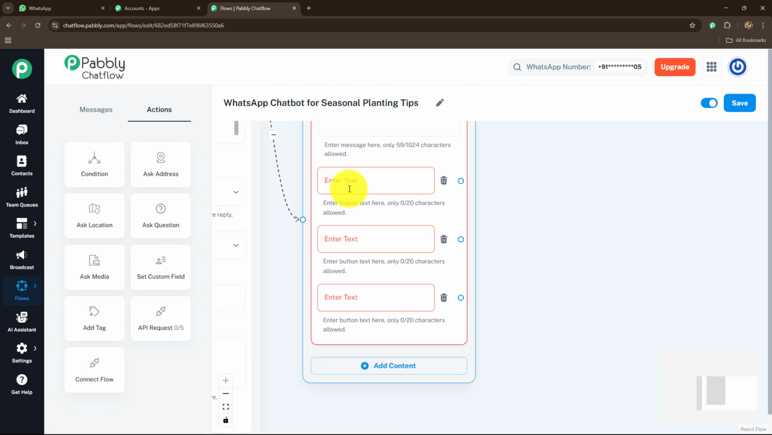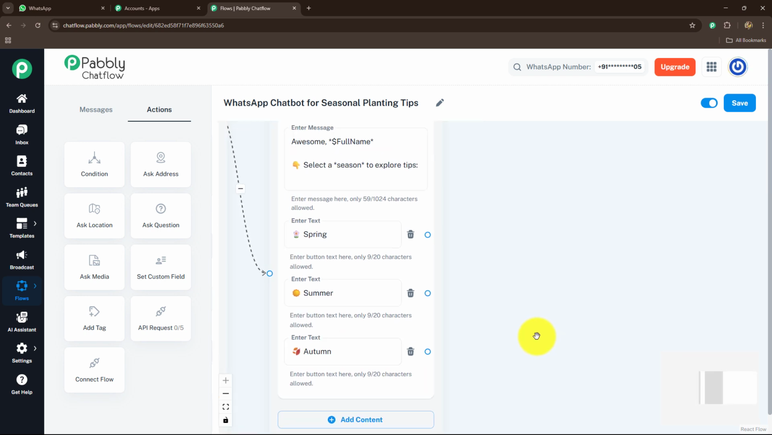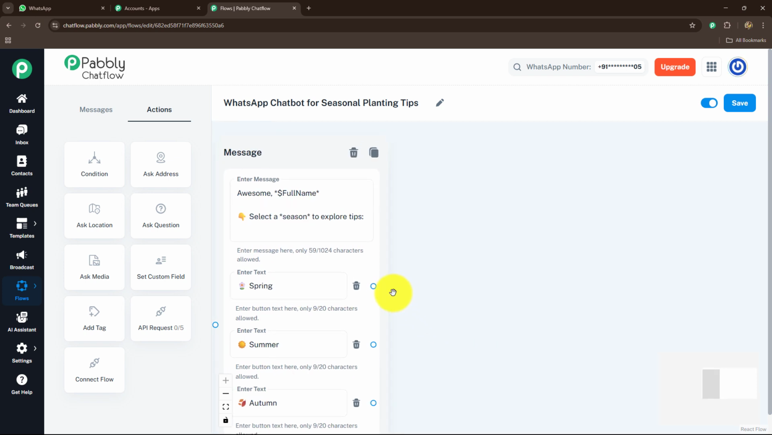Okay, so the first option in the button is going to be spring season. The second is going to be summer, and then autumn. Okay, I have added 3 buttons over here as the options of seasons, and for each of the 3 buttons I'm going to send a separate message. So first of all, here I'm going to send the message for the spring season.